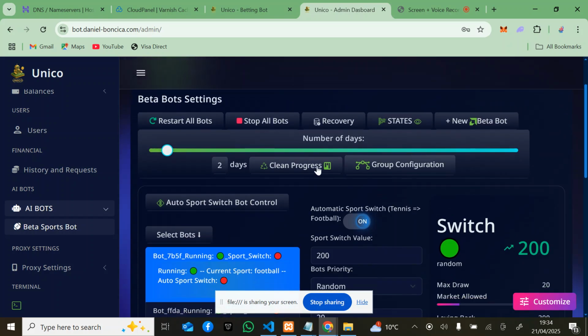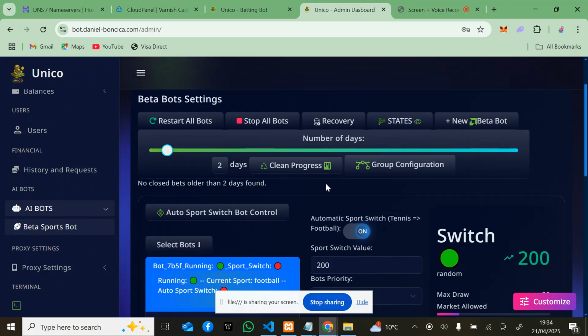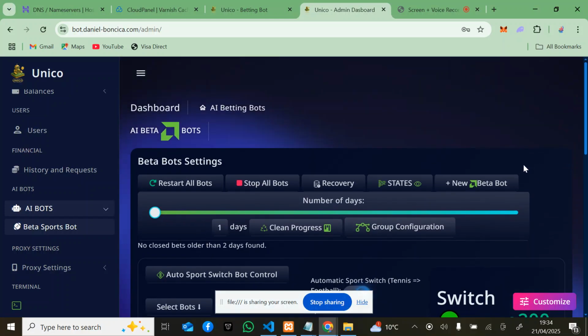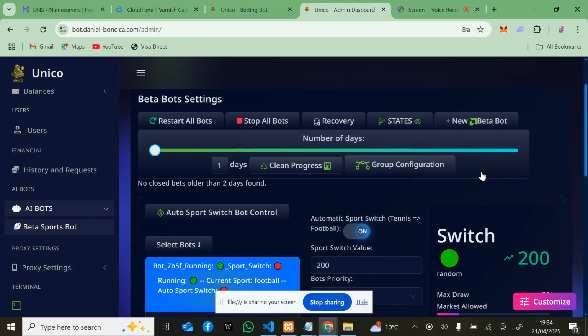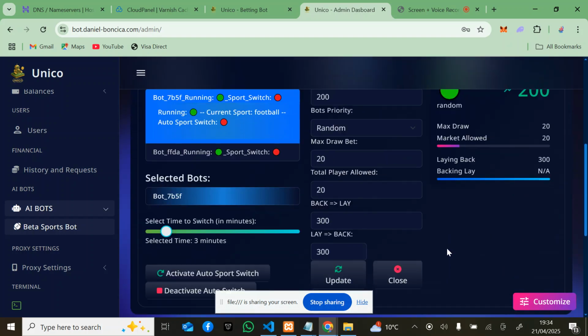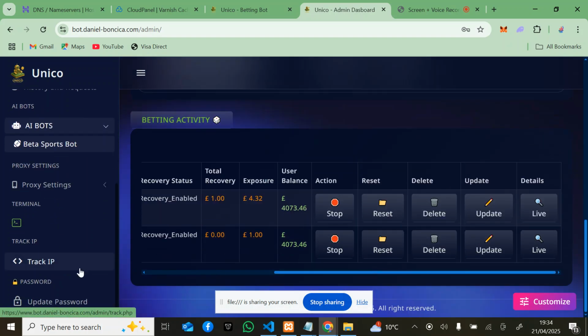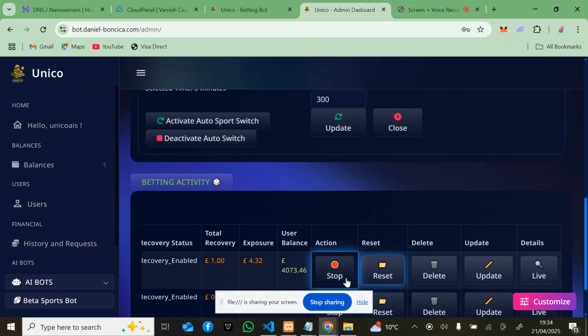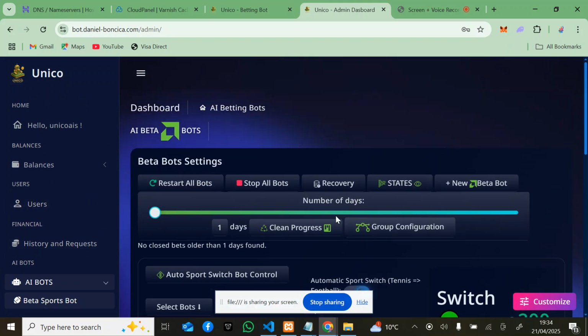Yes, and you can as well clean the progress. When the data is becoming big, you can clean the progress files of all the bots, let's say for 1 day, 2 days. Yes, so now it's clear. So now let's move on to the code, the most interesting part, and I hope this will be helpful to understand the coding side of it.